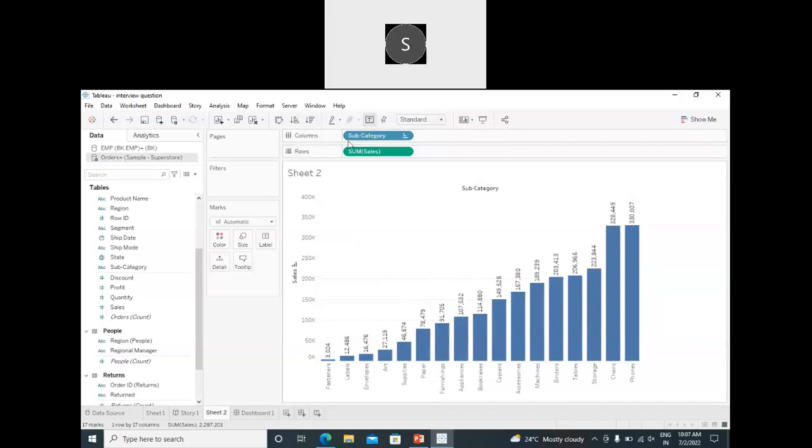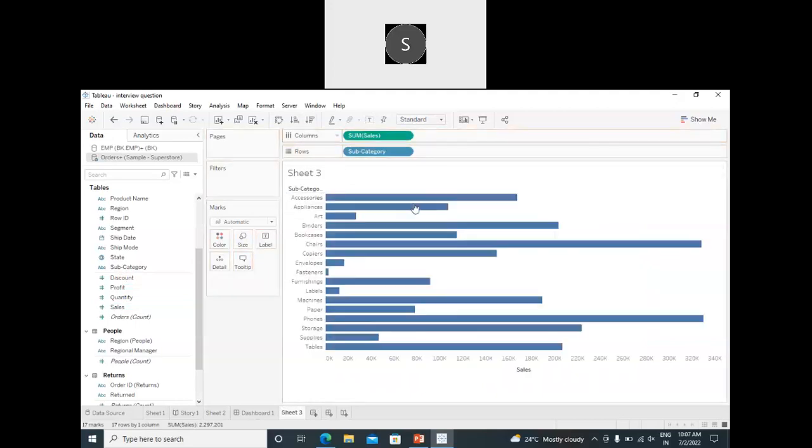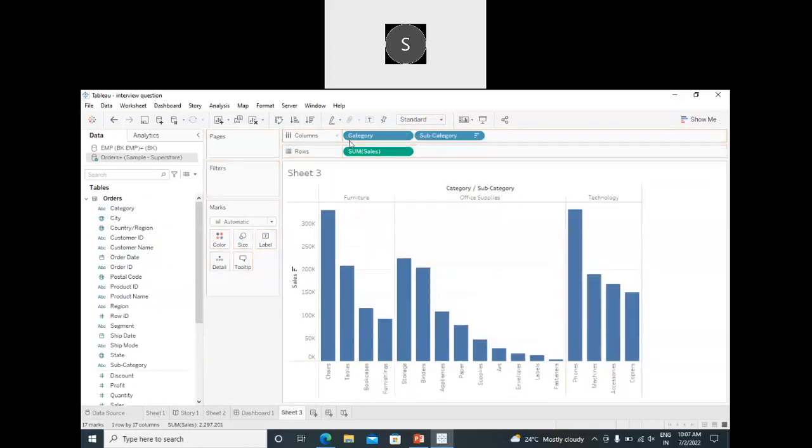Now, based on multiple dimension fields, this is subcategory-wise. Go for one more sheet where I have the subcategory-wise sales. Drag it here and swap it, descending order. Here I want to drag the category as well. Drag the category into the columns.